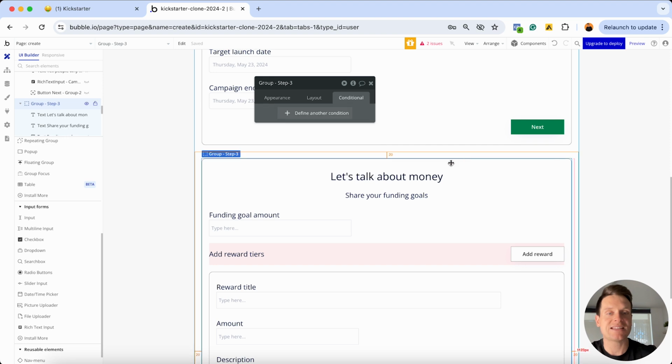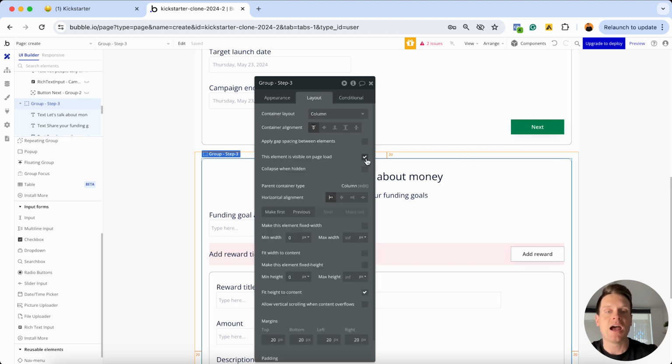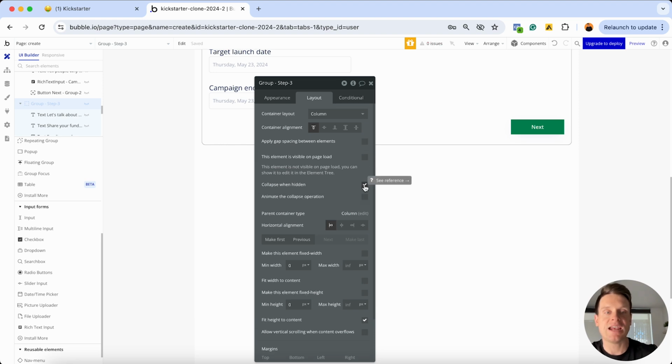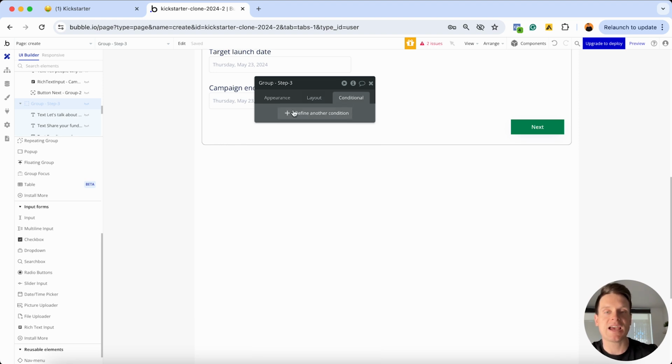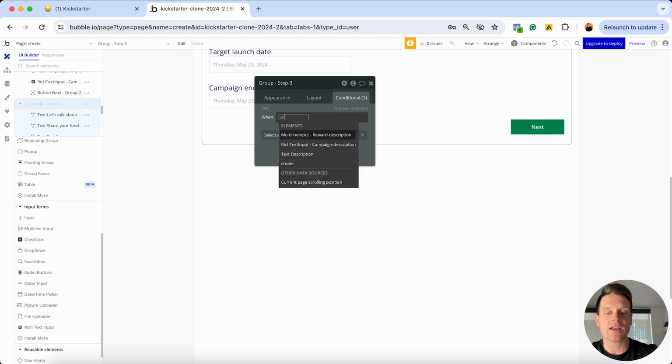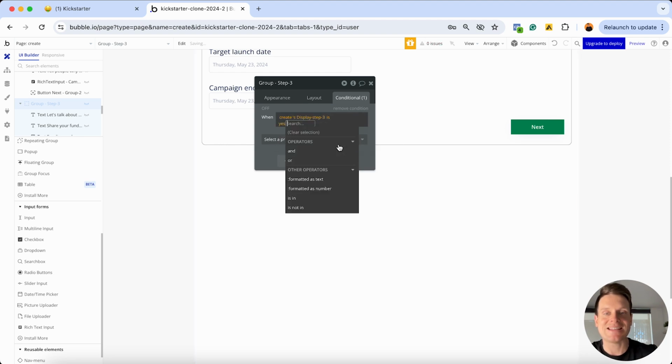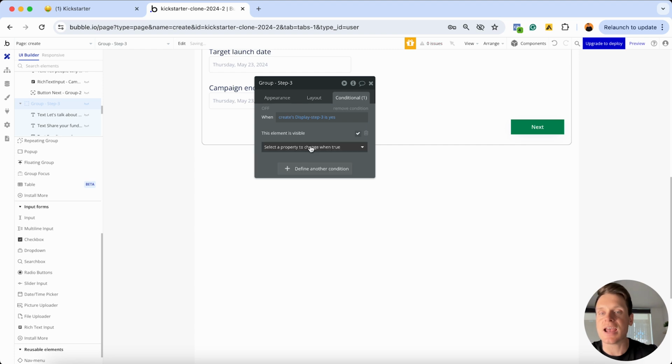And then we'll do the exact same thing for our third group here. So I'm going to jump to my layout tab, uncheck that this should be visible by default. I will collapse this element when it's hidden. Then I'll jump to my conditional tab, define a condition, and recognize when my overall create page, when its display step 3 state is yes, you've guessed it, this element should be visible, and we will leave that ticked as true.